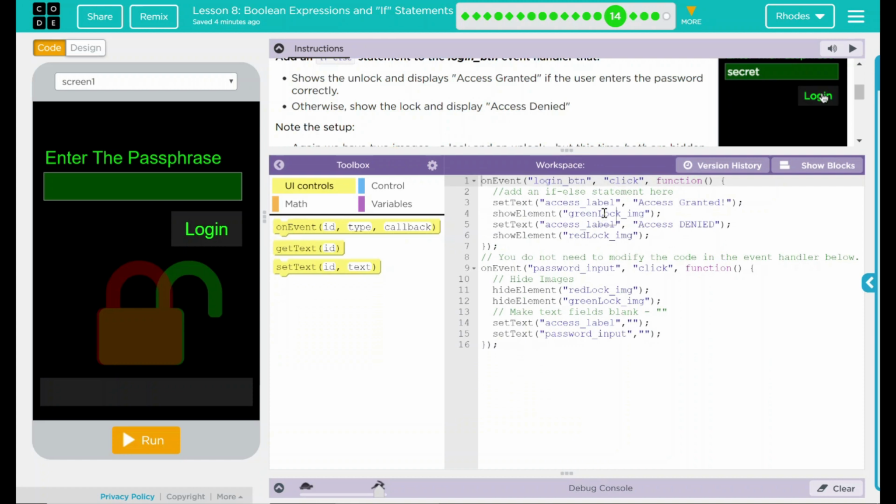Let's go ahead and look at the code here. We have our first on event right here. This is the login button. That is that button right there. And on a click, something is going to happen. And it says, hey, add your if else statement here. So I assume that's what we're going to add.